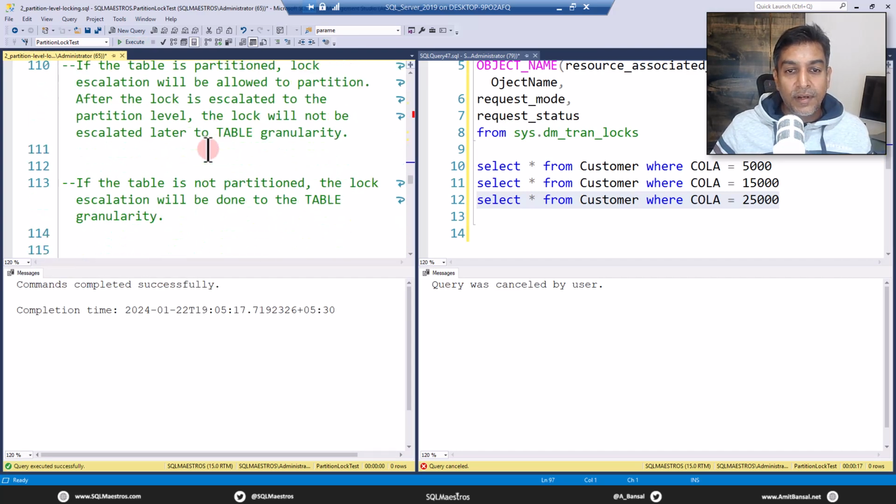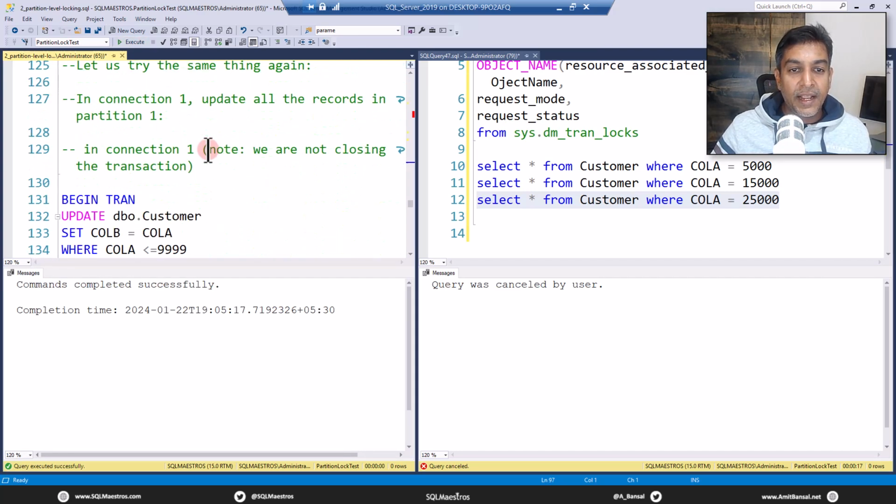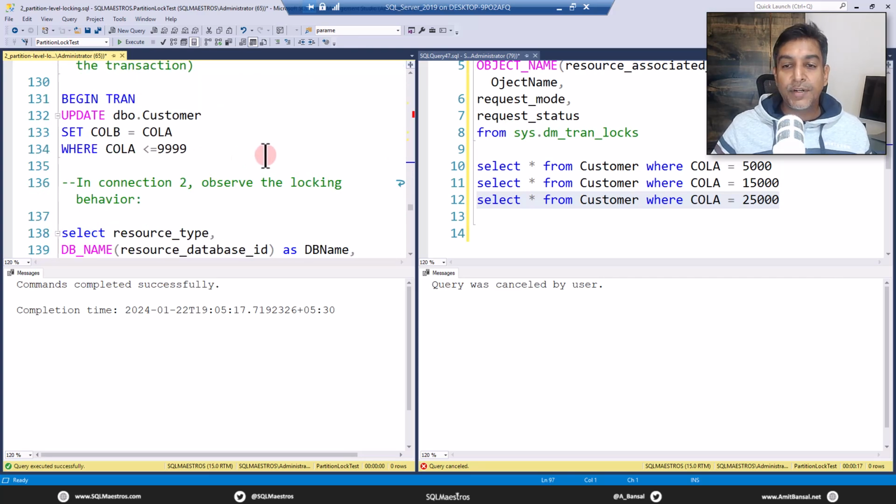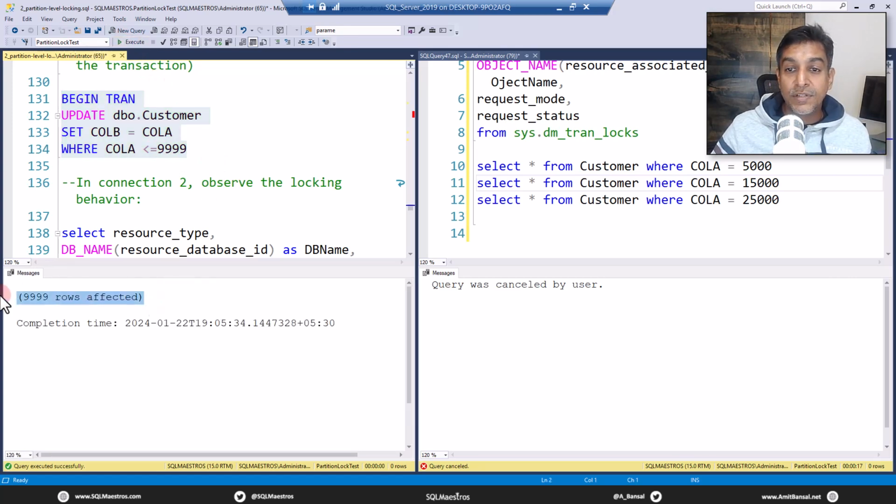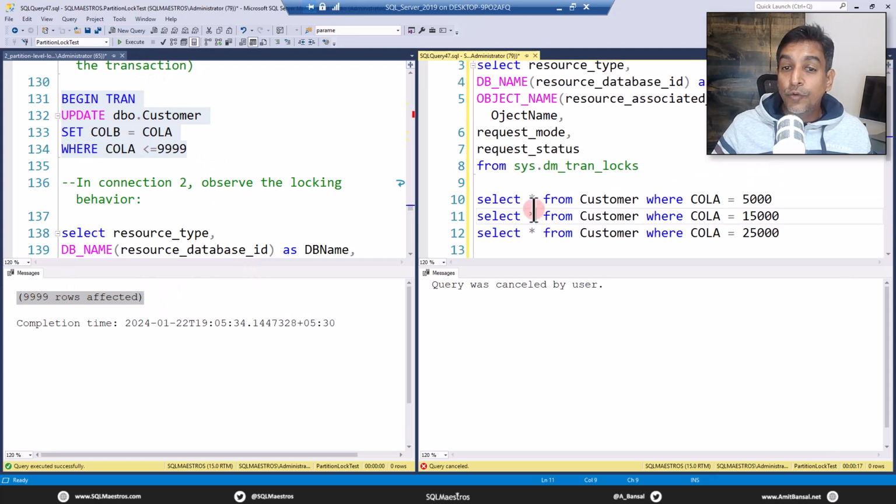And now let's scroll down quickly and let's try this again. Okay, shall we try this again? Yes, we should. Let's go and fire this mass update again. Exactly the same piece of code. We're locking 9999 records. Let's go and do that. Number of rows affected. Now you want to read the data from the first partition.